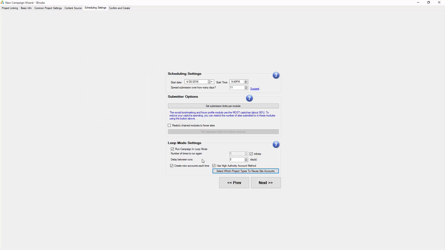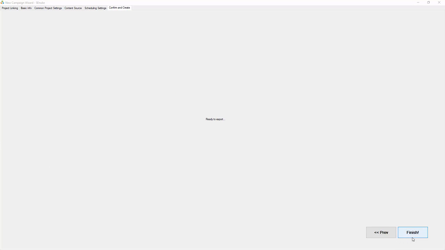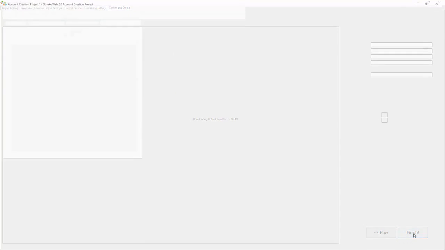And that's the whole campaign set up. We've gone from start to finish in a couple of minutes, and that's even with me explaining it all to you. If you're just going through on your own, you can do this in a couple of minutes at most. So all you need to do is click on next, and then we click on finished, and it will export and build the campaign for us.